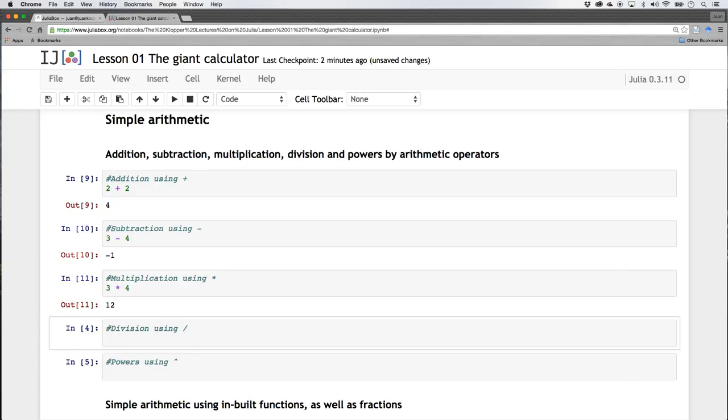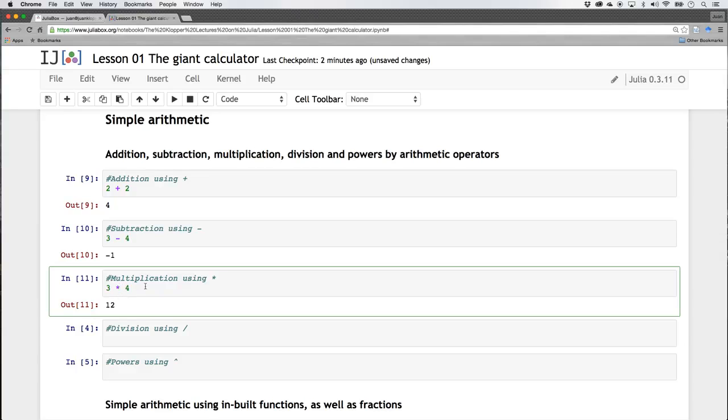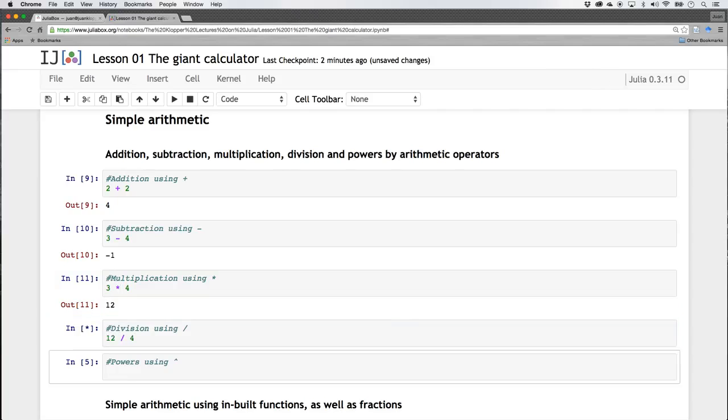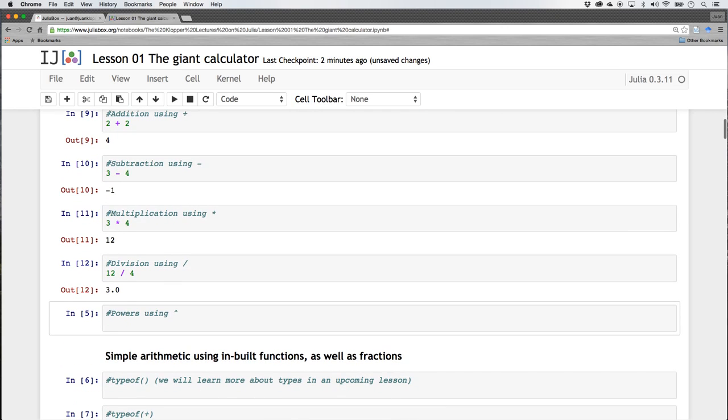Multiplication, 3 times 4, Shift enter, that's 12. Multiplication, as with most languages, is this little star sign, Shift 8 on most keyboards. Division is the / sign, so I can say 12 divided by 4, and that's going to give me 3. One thing I want you to notice: that was 12, but this is 3.0. There's a difference between those. This is an integer, this is a floating point value. We'll get to that in future.